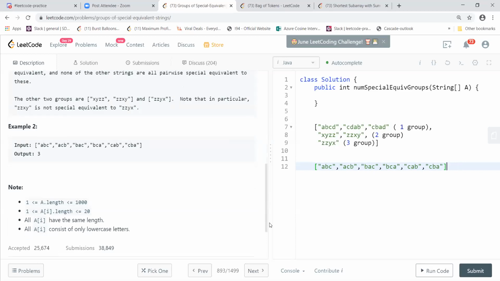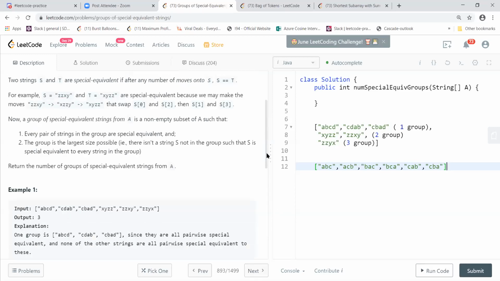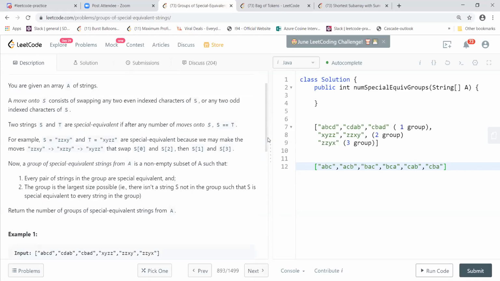So the constraints, whatever they have said: the length of the whole input will be from 1 to 1000, and then the length of each and every element of that input array will be 20. So it's not a big length. And all of the elements are going to be the same length, and everything is going to be lowercase. So yeah, that is what the whole problem statement is. It's pretty lengthy.